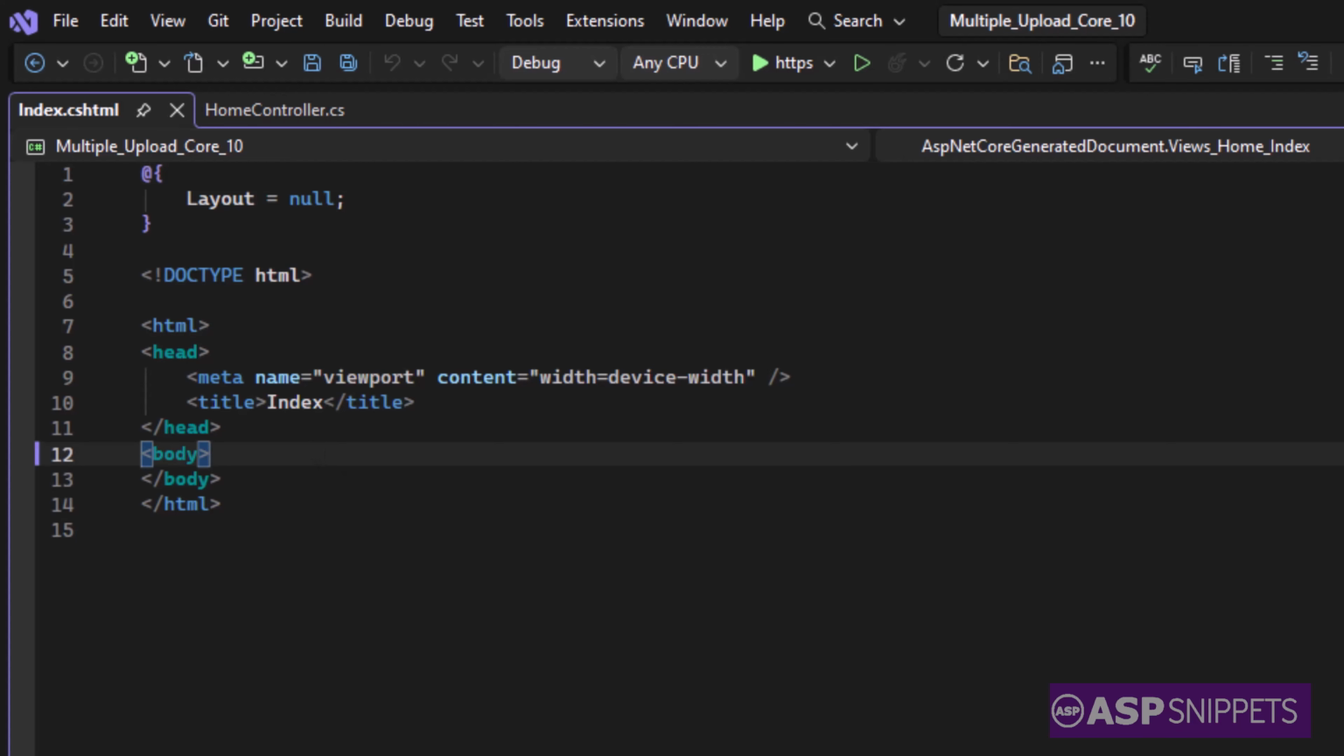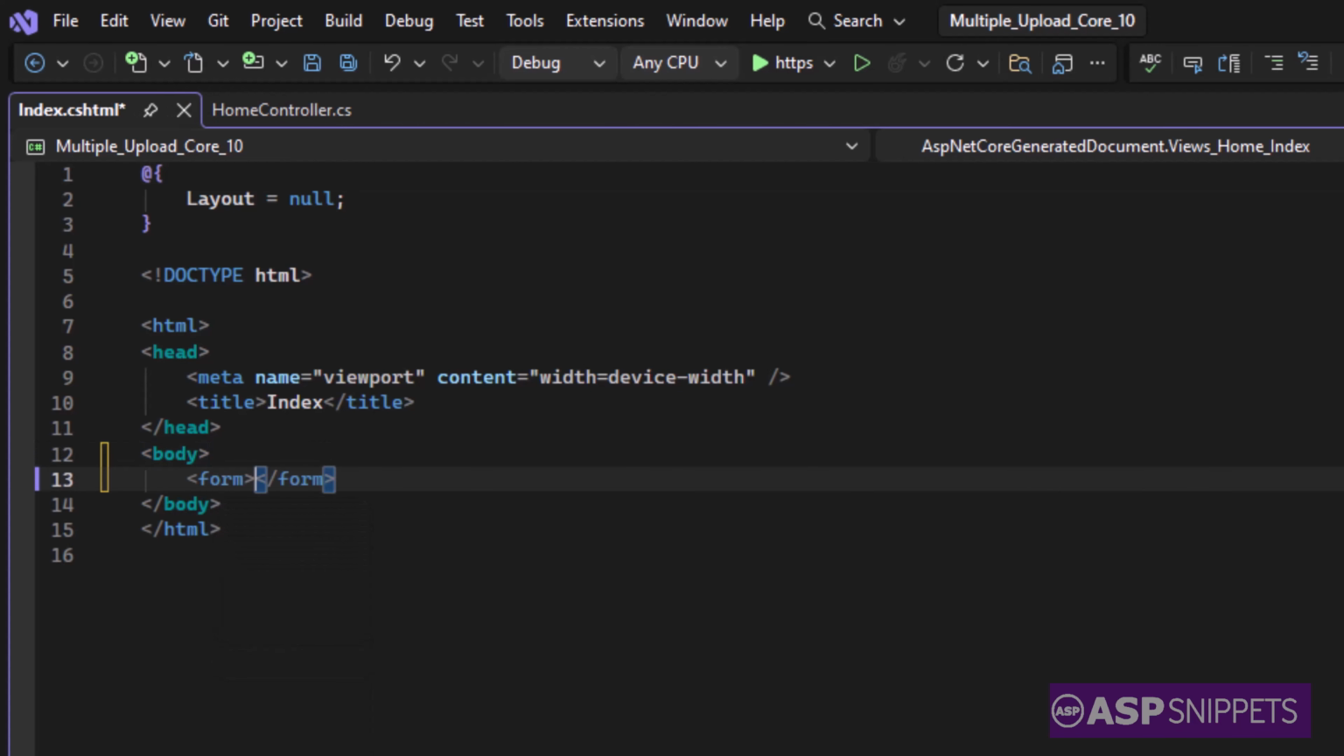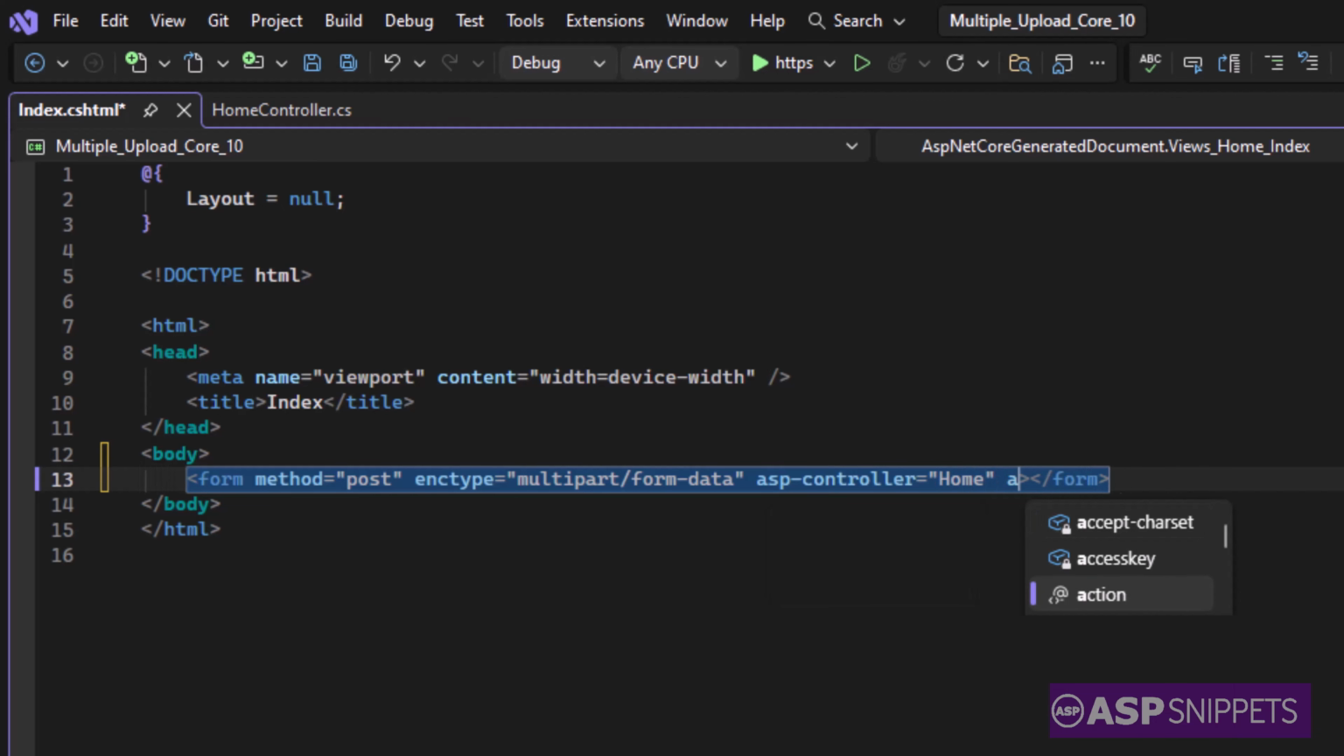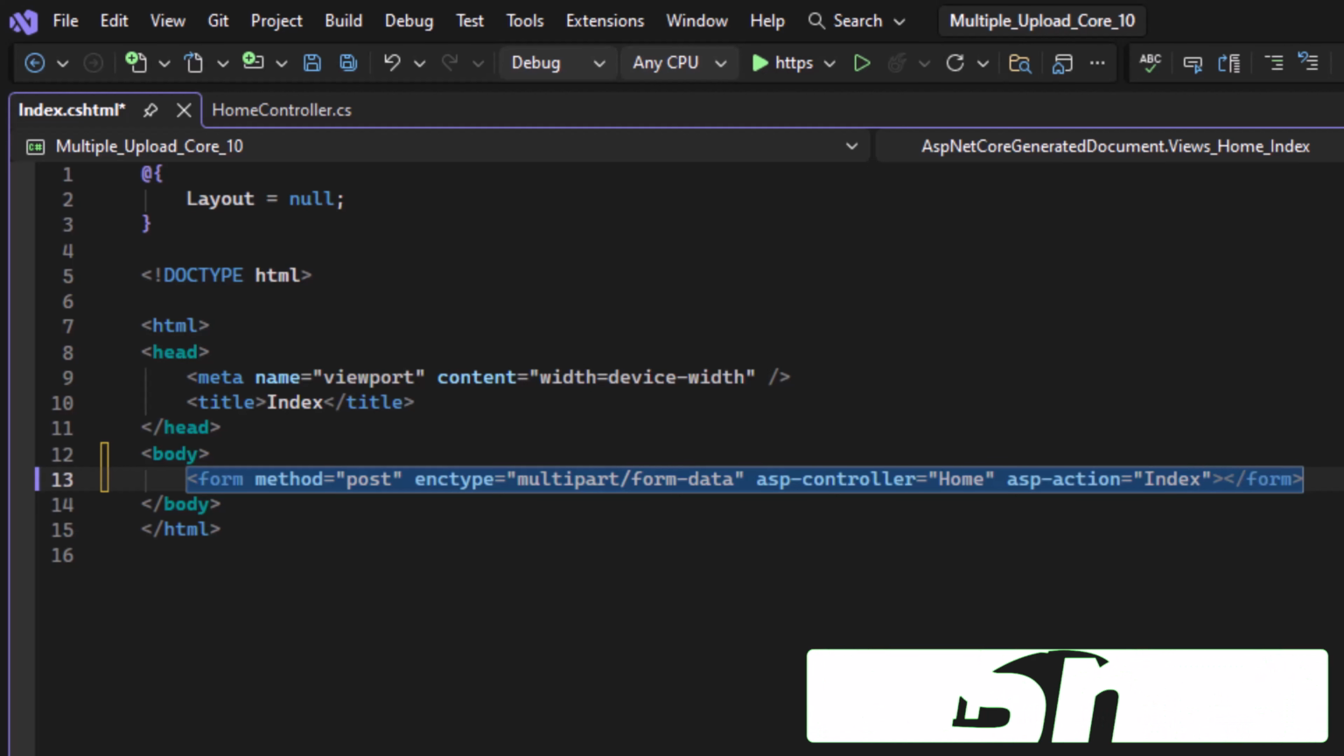Now I am adding a form to the project. I am setting the method as post. Now I am setting the encryption type to multipart/form-data. This particular attribute is very necessary when you are uploading a file using the form. Now I am making use of Razor tags and setting the name of the controller using the asp-controller attribute. The next attribute is asp-action, where I'll be setting the name of the action result method which will be handling this particular post call.